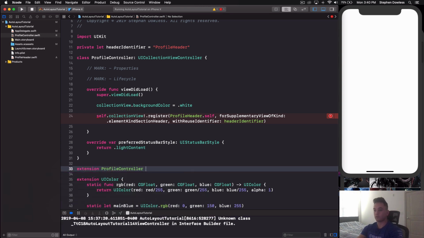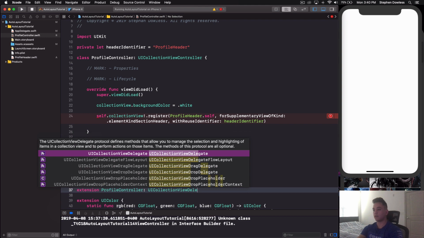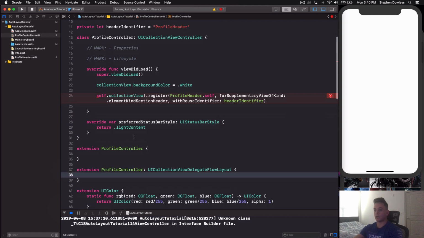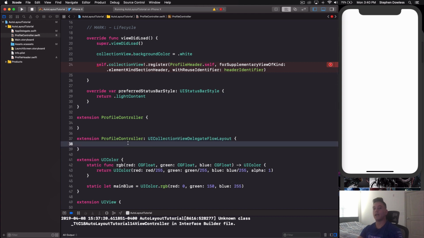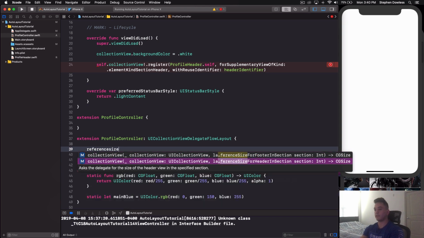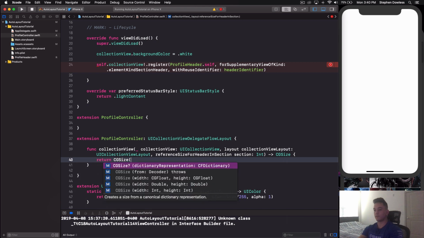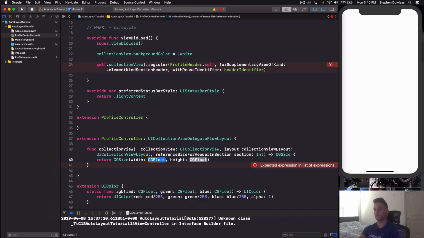for this profile controller. So we're going to create two: extension ProfileController, and this one needs to conform to the UICollectionViewDelegateFlowLayout. So through this protocol here, we're going to have access to some methods that are part of the collection view framework that we're going to be able to use to define the size of our cells, of our header, register our header, things like that. So let's go and start typing out referenceSizeForHeaderInSection. And this is going to be the function that gives us back our header size for this collection view. So we're going to say return CGSize and use a width that's CGFloat and height CGFloat. Say view.frame.width for the width, and then the height is going to be 300.